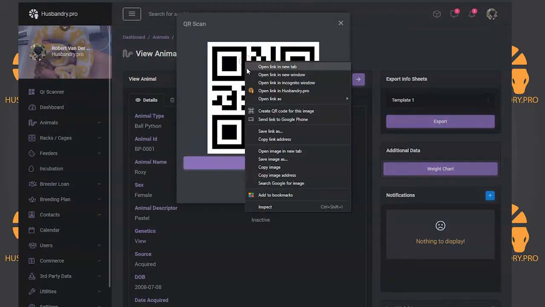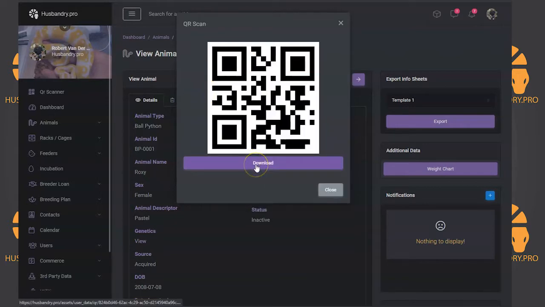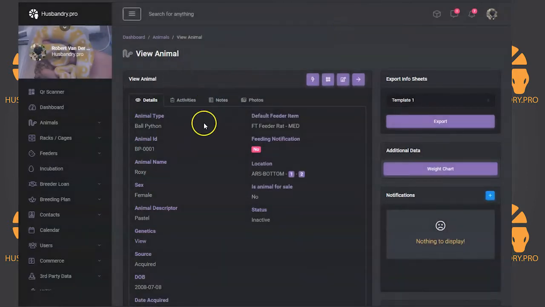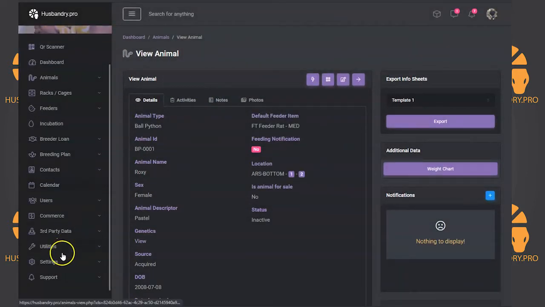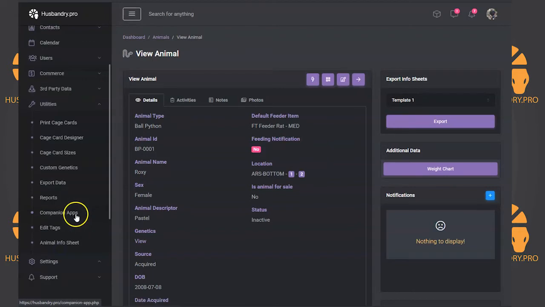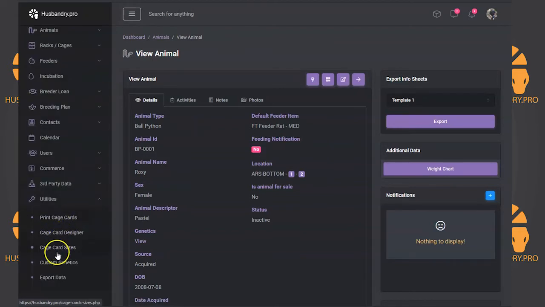You can take this, right click on it and save it, or just click download and save it to your computer. And then you can use that QR code in any of your own label software, and this one is specific to this animal. But if you want to use the built-in system, there are three different menu items. There's the cage card sizes designer, the cage card designer, and the print the cage card.